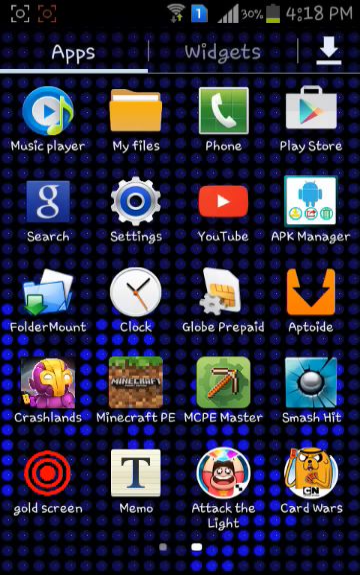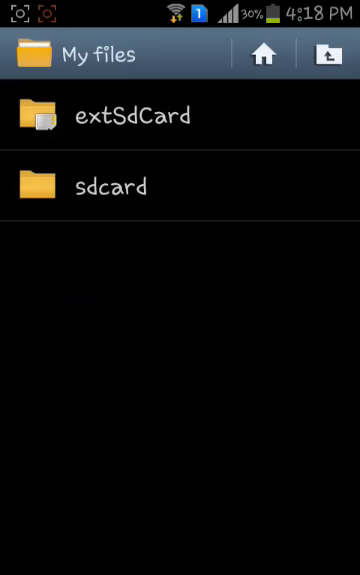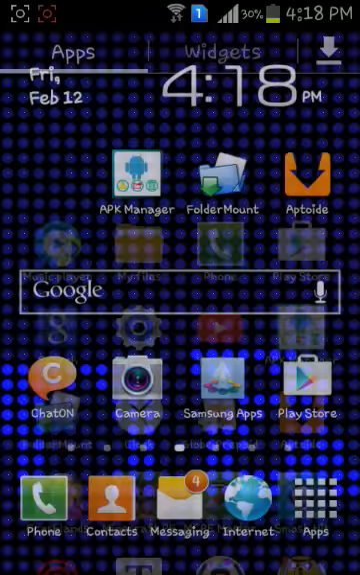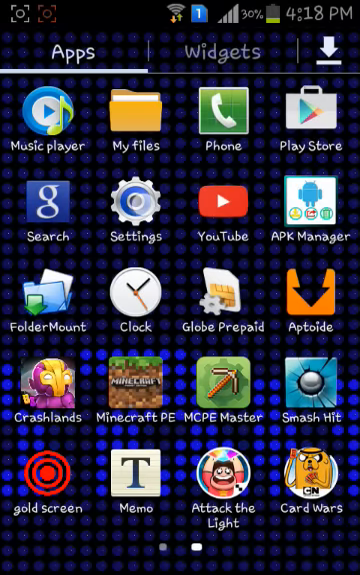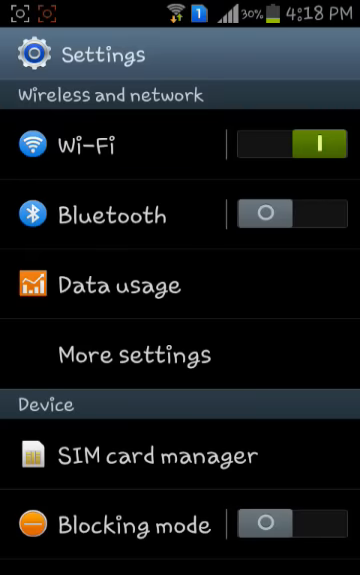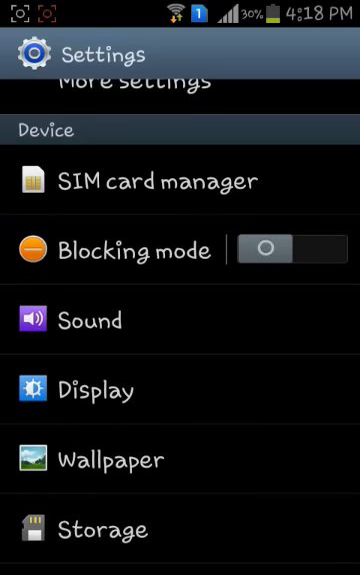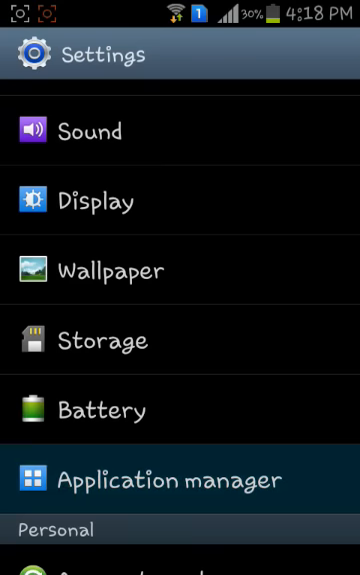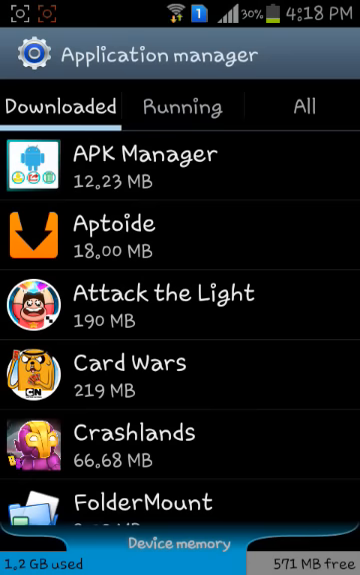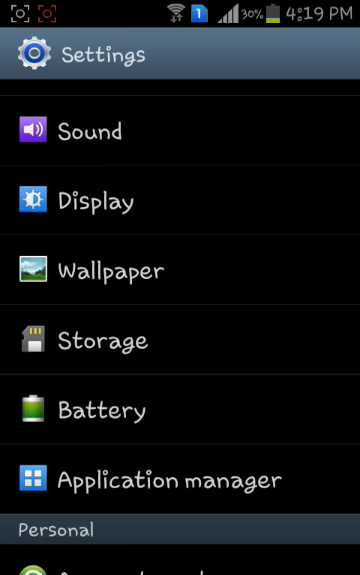Third, you need to go to My Files, and go to Settings and check how much device memory you have been using. So go to Application Manager. As you can see, I'm already using up to 1.2 gigabytes. I only have half a gigabyte free. So I'm going to go to Folder Mount.